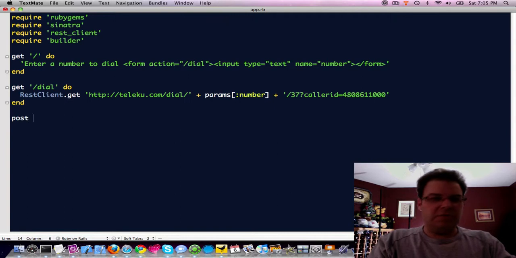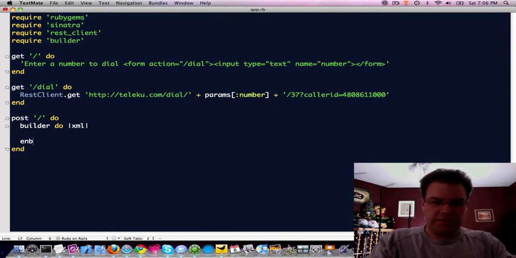Okay, so now this is what we're going to do when the call comes in from the transfer. We're going to do a post, do, and we're going to execute our builder to help build an XML PhoneML response. We'll say do, and we'll use XML as our instance. We'll do an XML.instruct. We'll do an outside PhoneML. Remember, we don't care if it's case sensitive at all. Some languages care, we don't.